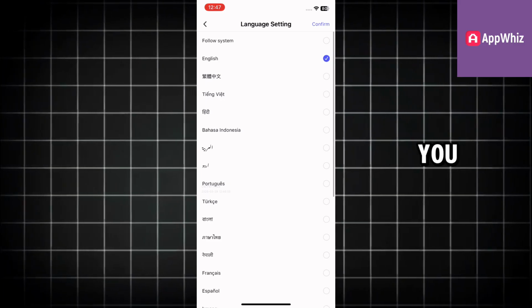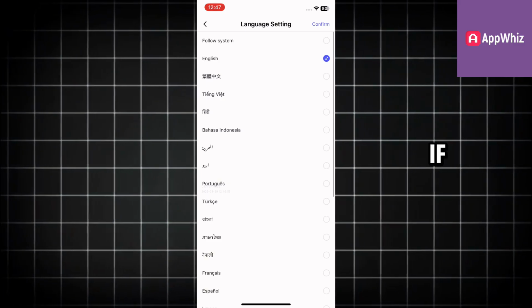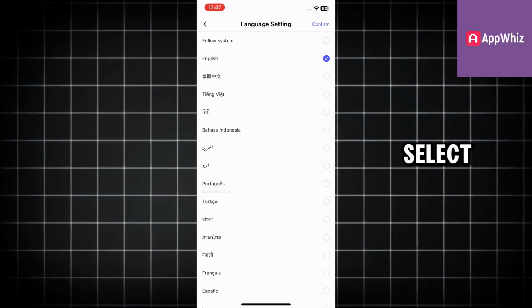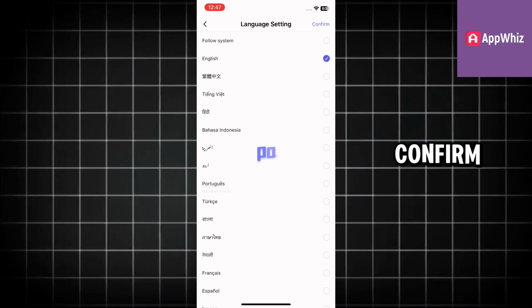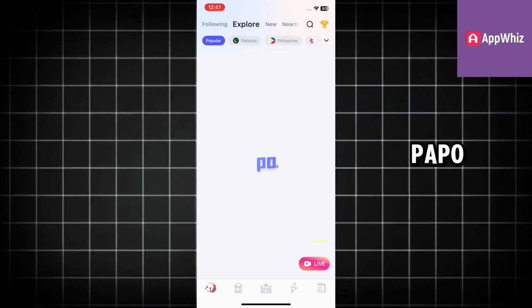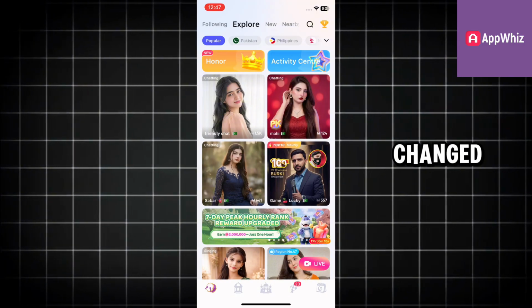Simply select the language you want. For example, if you want to use the app in English, select English. After selecting your preferred language, tap on OK or Confirm. That's it! Your Poppo Live app language will now be changed successfully.